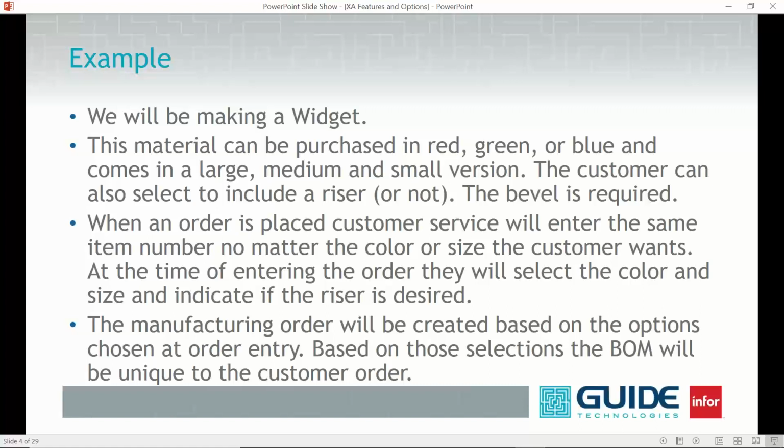When the order is placed, customer service will enter the same item number no matter the color or size or any other specifications the customer chooses. This is the key to what features and options can offer you. It offers you a reduced number of item numbers. Instead of having to create an item number for every single possibility and selection a customer can make, features and options allows that the sellable item will always be the same base item number.